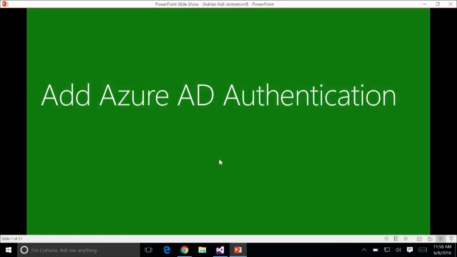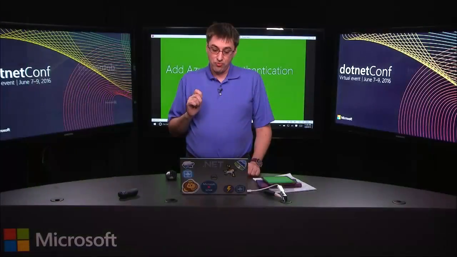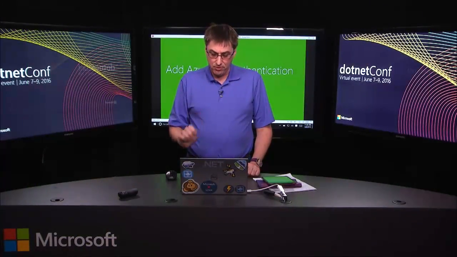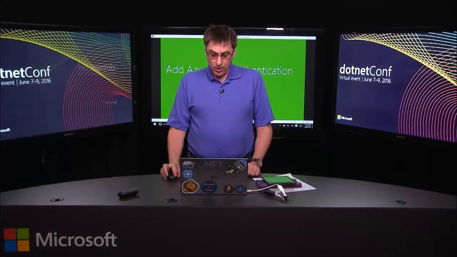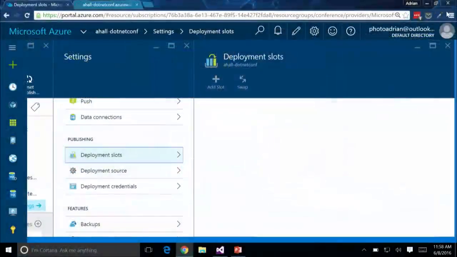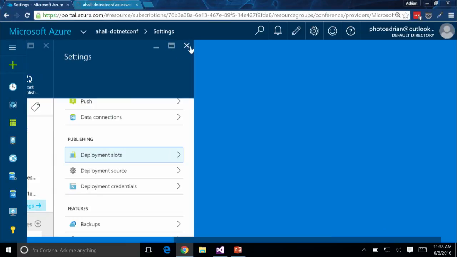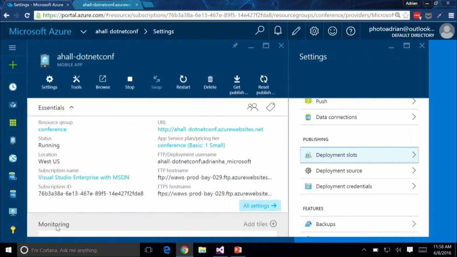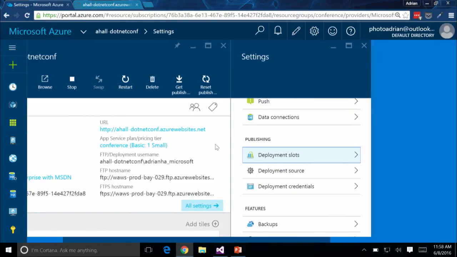So let's go on to Azure AD Authentication. Azure App Service makes this really drop-dead simple for you to do. I'm going to go back to my Azure portal here, and I'm in, as you will no doubt remember, my ASP.NET application. So this is the Azure App Service. It's my mobile app.